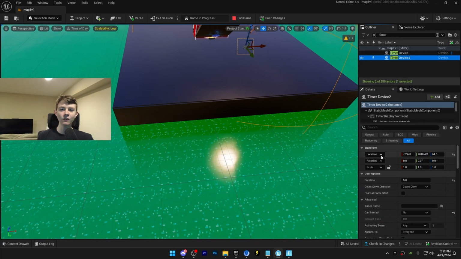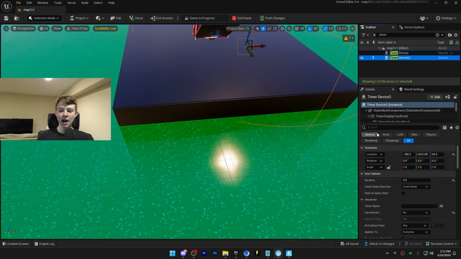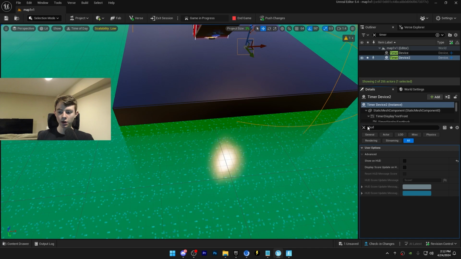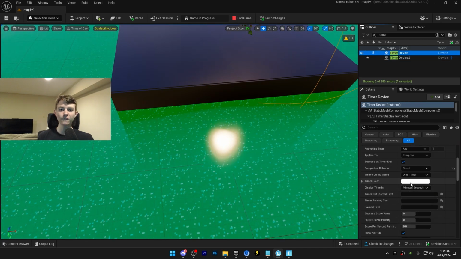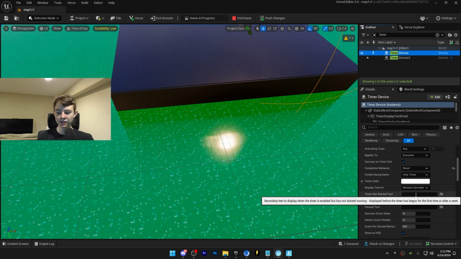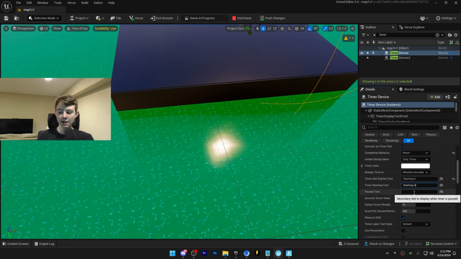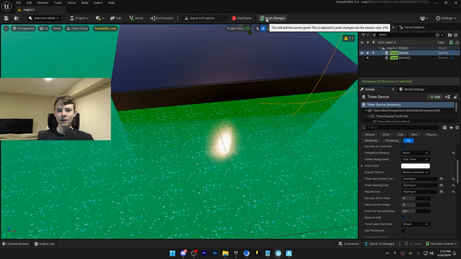Let's go. And guys, finally, if you don't want the timer to show in the HUD, click on the timer device, search HUD, and then disable show on HUD. And now the timer will not show in the HUD. And if you guys want to add text to your timer, like starting in 1, 2, 3, 4, 5 seconds, then go to your timer device, scroll down, and then on these 3 right here, just type starting in, and that's about it, guys. Now let's do a final test.